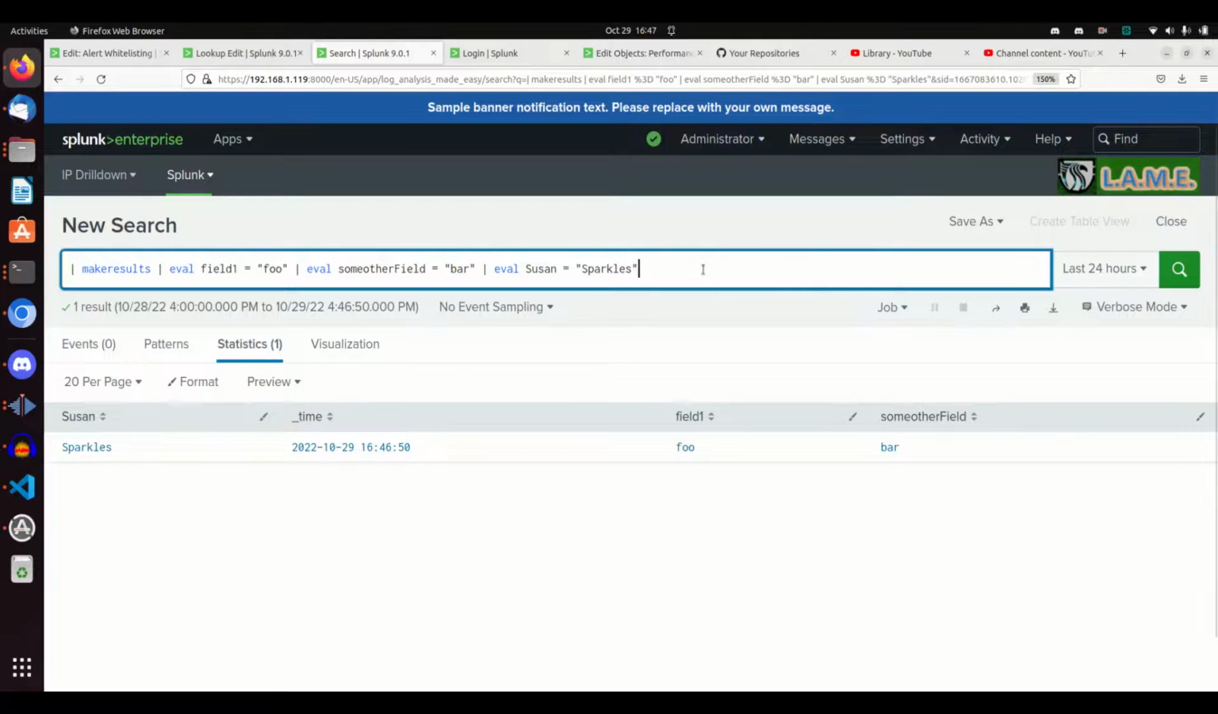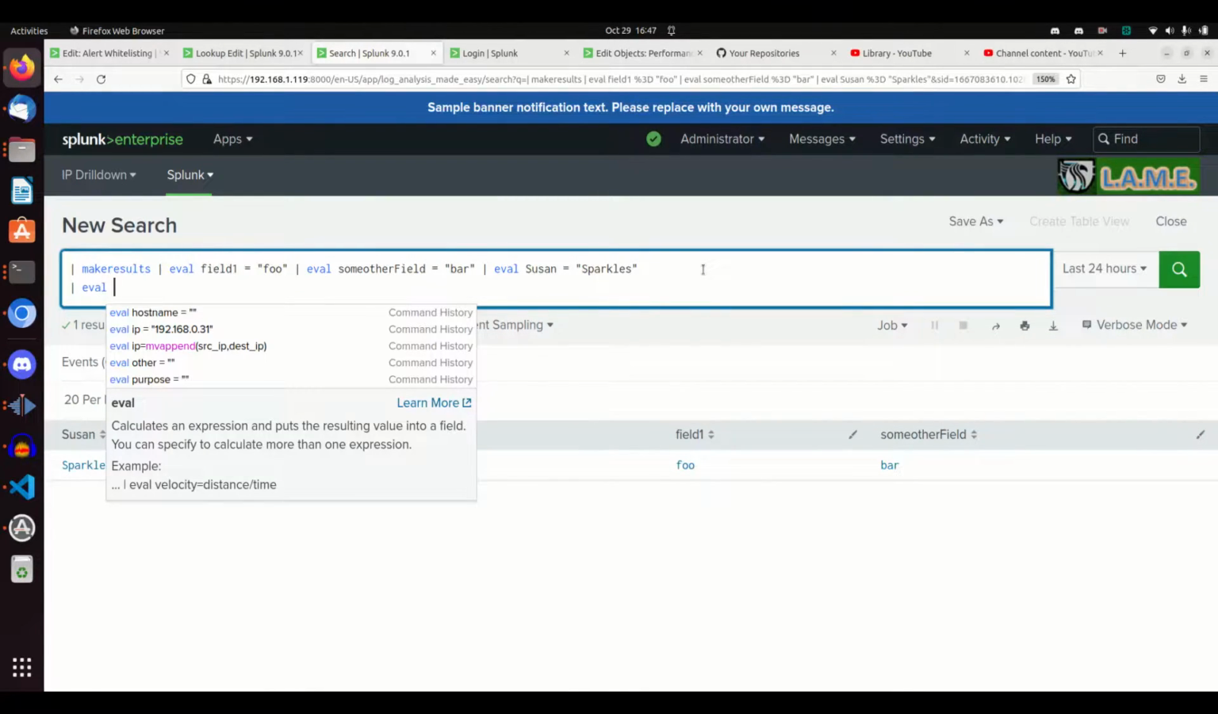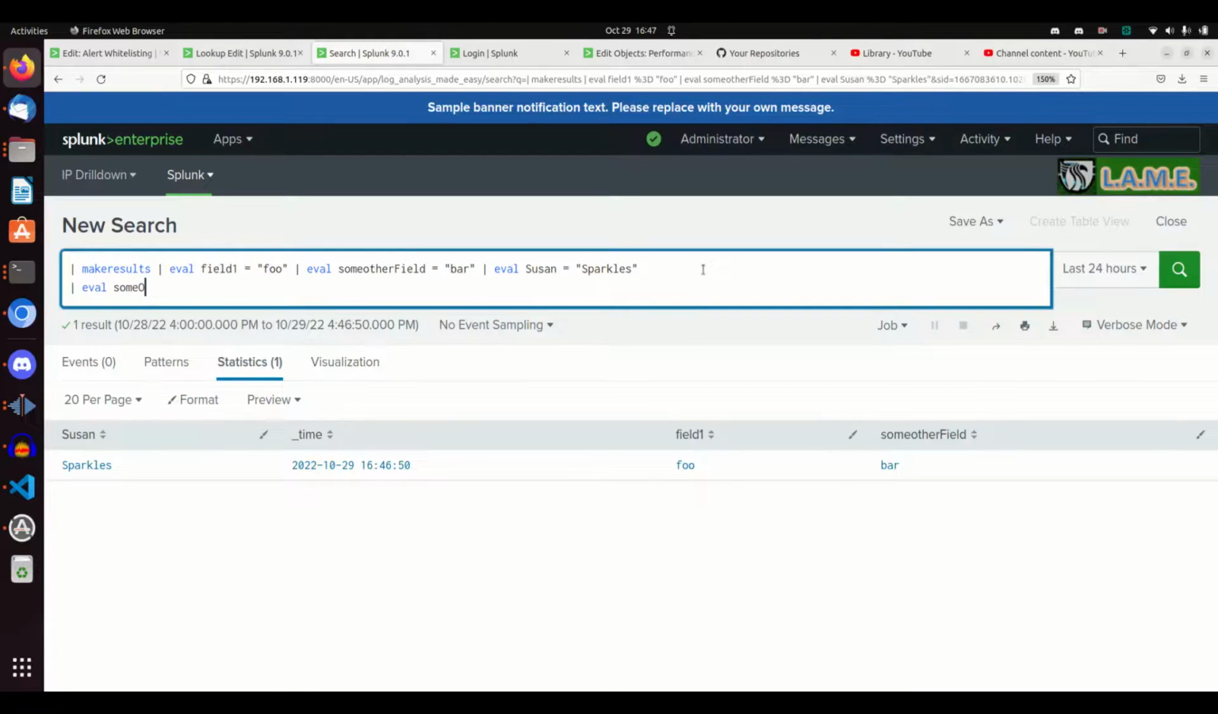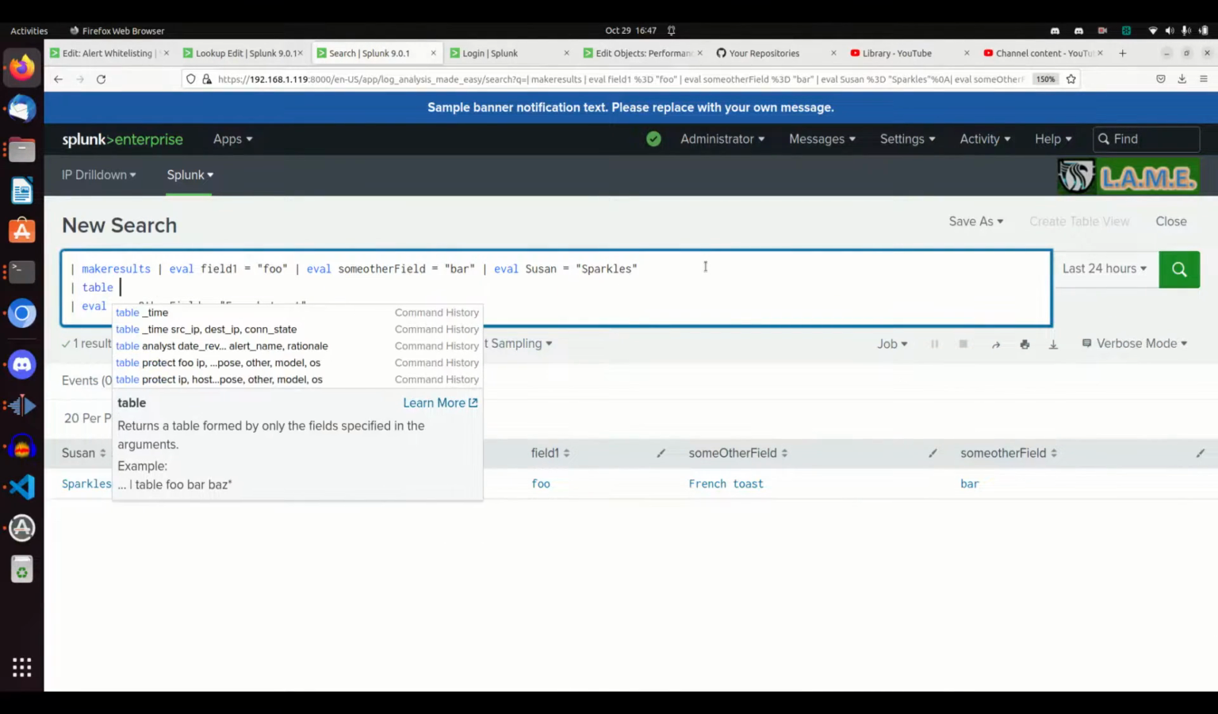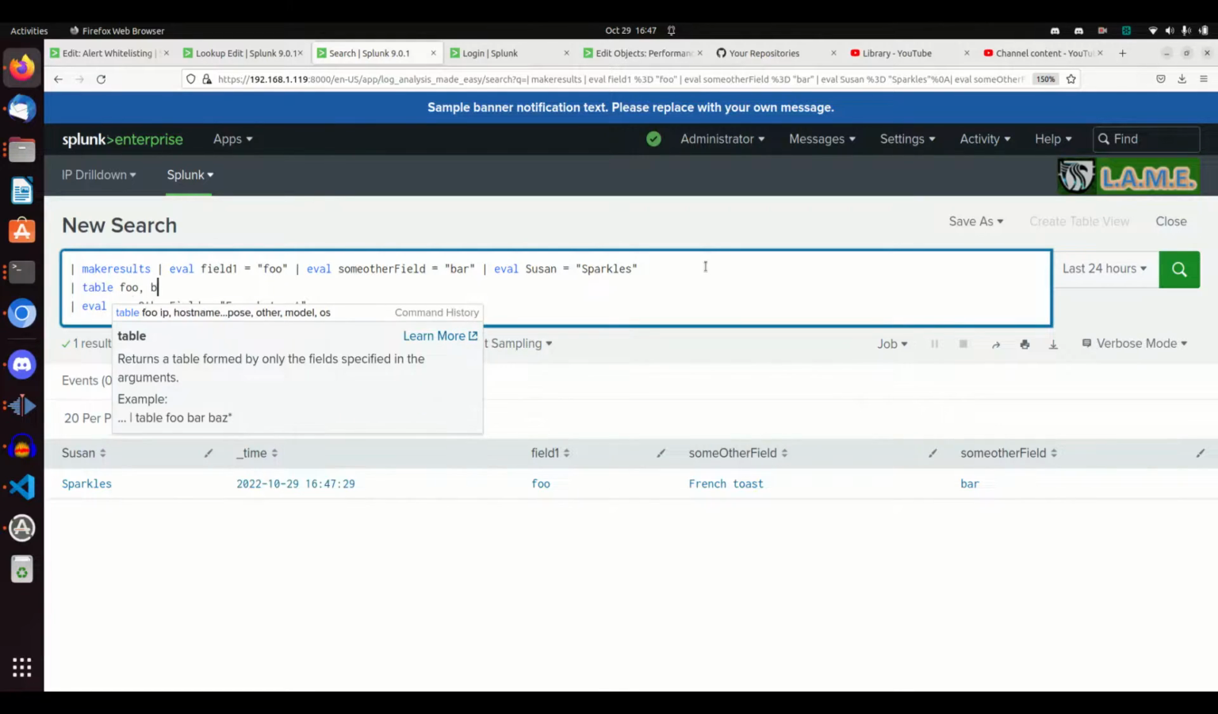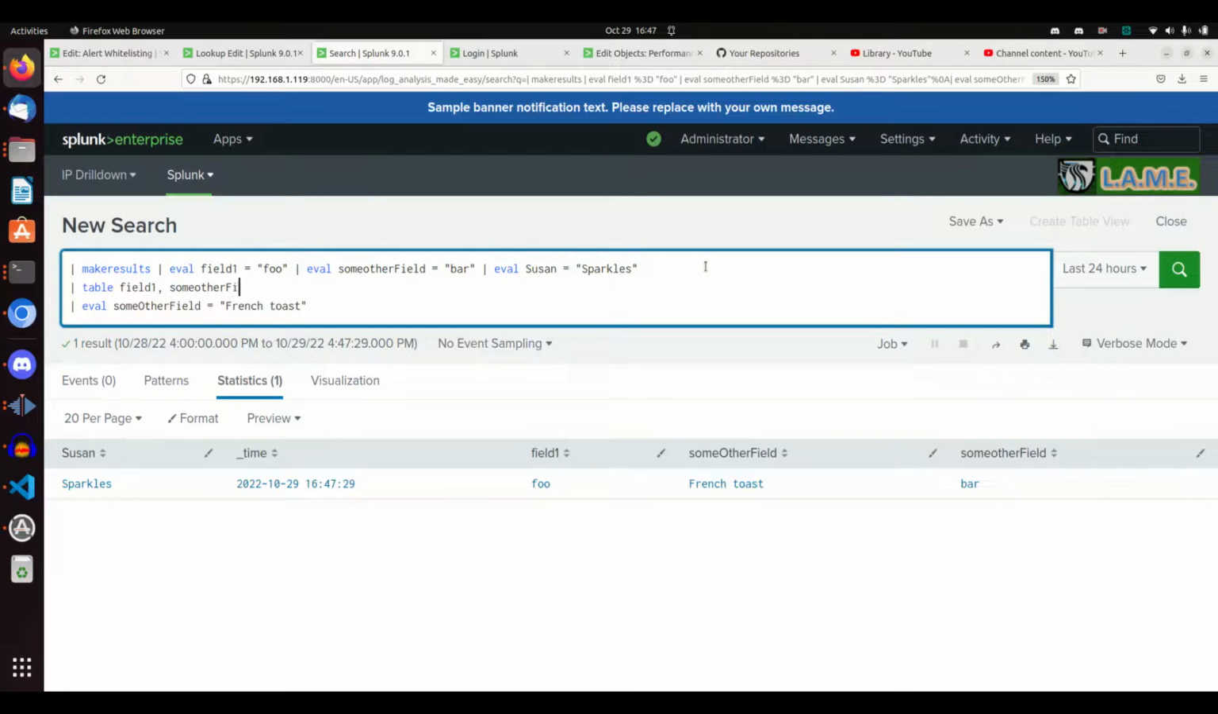We can then later actually overwrite stuff. We can do eval some other field equals French toast. If I do this, some other field, which was bar, will now disappear. And I want to show the way this actually works. If I were to table, and we go field1, some other field, and Susan.